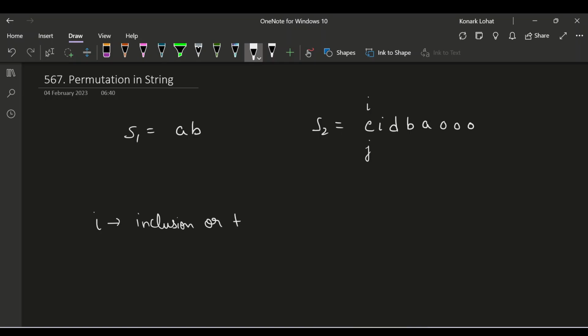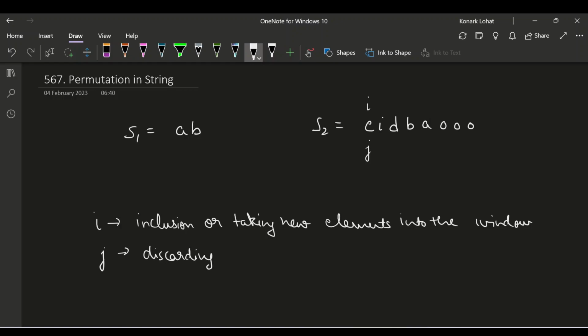The I pointer is responsible for inclusion, or taking new elements into the window, whereas the J pointer is responsible for discarding elements from the back of the window.